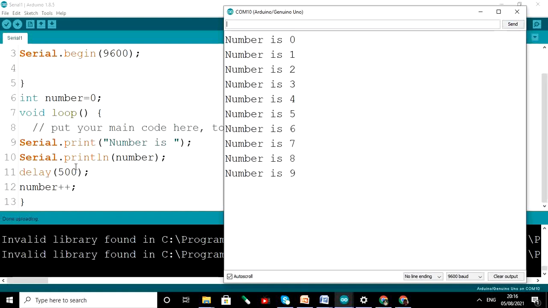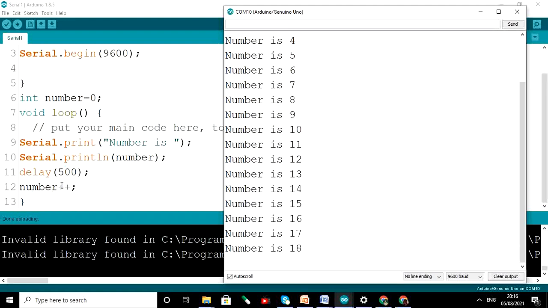So what we have displayed here is "number is" and println(number), and we are incrementing the number and displaying it on the serial port. So this output is here.